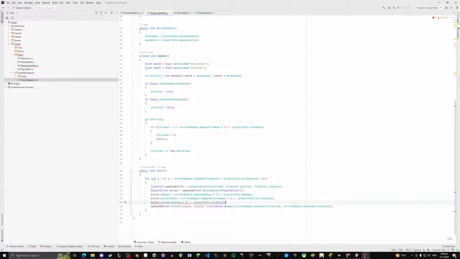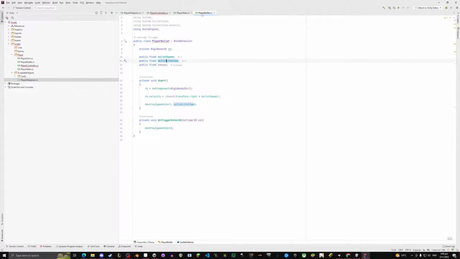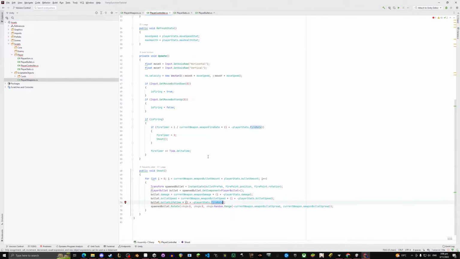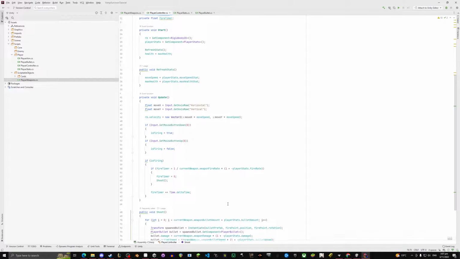Same thing. We're going to do it percentage based, and this will be bullet lifetime. Okay. What's wrong here? Oh, sorry. Times equals. Okay. So that's how it is. We don't need this bracket anymore for this one specifically. And yeah, now we're going to go through and change these how they have to be changed.